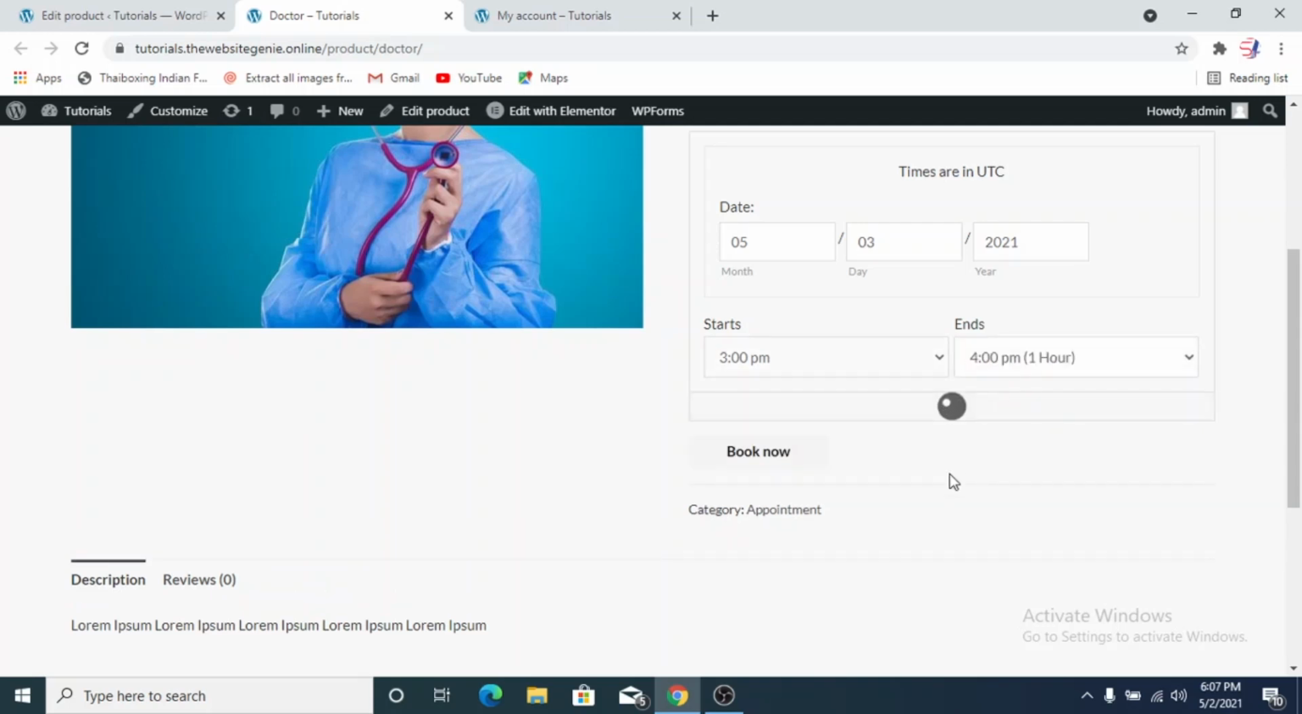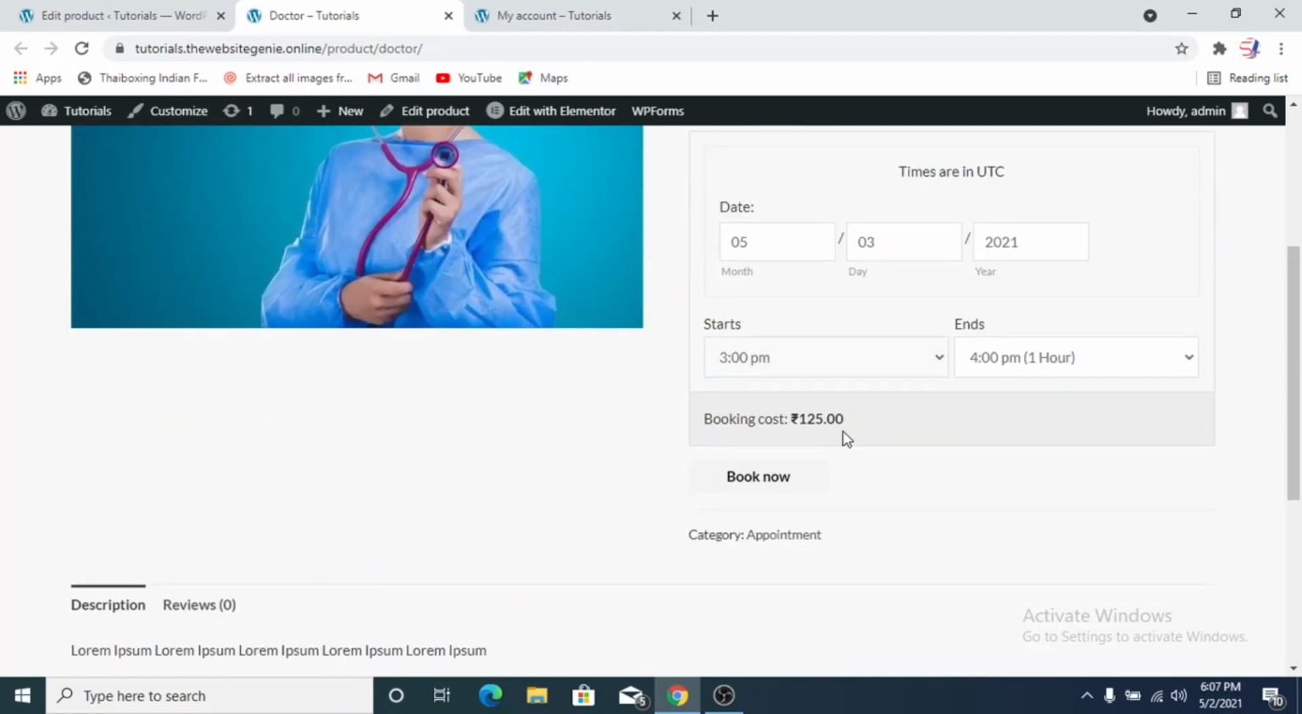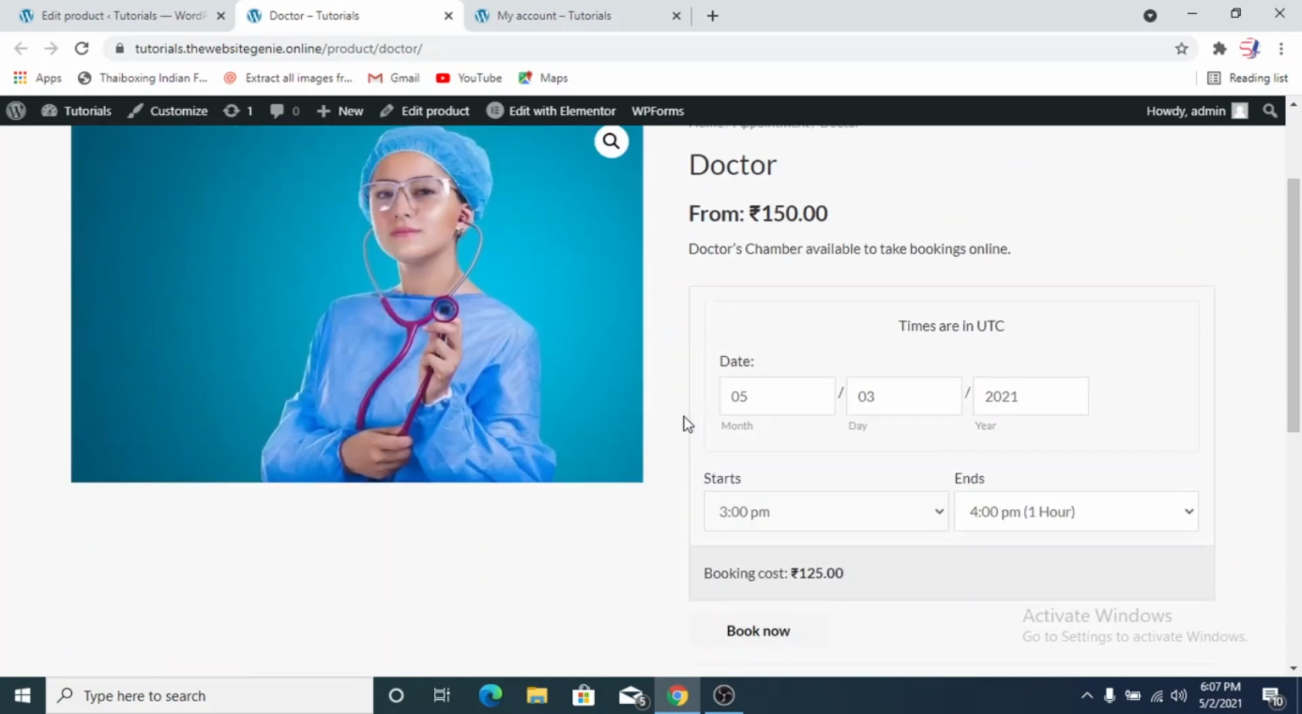So that's 1 hour. The booking cost is 125. This is because remember we made a discount that on weekdays the block cost would be only 25. Since 3rd of May is a Monday, we only have to pay 25 rupees for the 1 hour slot, and the base cost is 100. That is why we have 125. Now if you increase by another hour, so if you want the session for 2 hours, the customer would have to pay 150. That's 100 for the base cost and 25 plus 25 for the 2 hour slots.